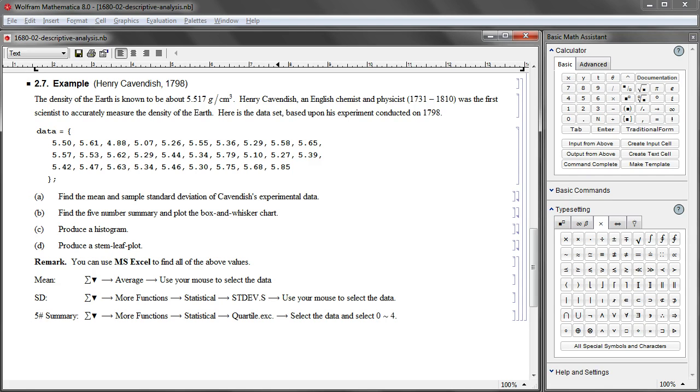Now we have to answer these questions. Find the mean and sample standard deviation. Find a 5-number summary and box-and-whisker chart. Produce a histogram. Produce a stem-and-leaf plot. Basically, we are covering everything in Chapter 2, every important thing in Chapter 2, like a blanket.